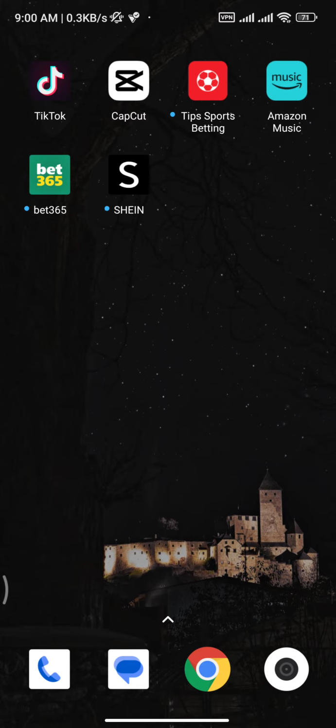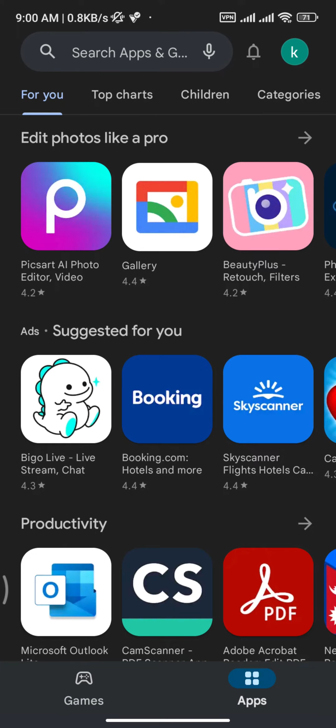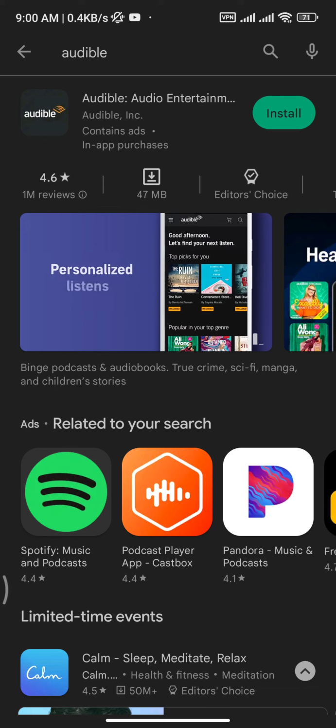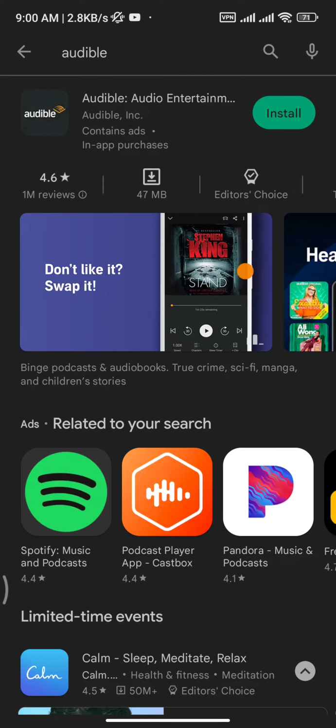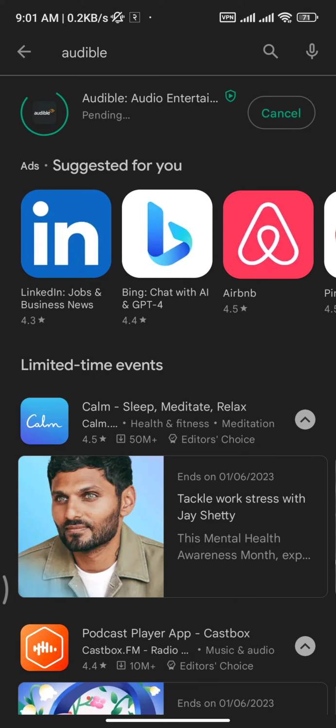Now let's get straight into it. Firstly, open up a Play Store or App Store on your device and there search for Audible. Once you found the application, tap on install button to download and install this app on your device. And once you tap on install button, downloading will be started.